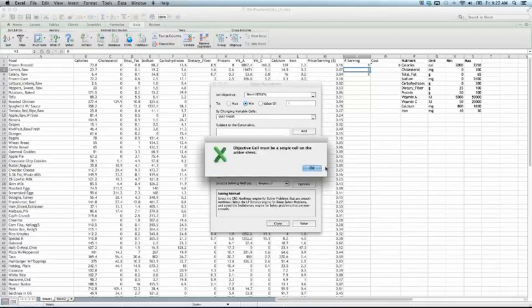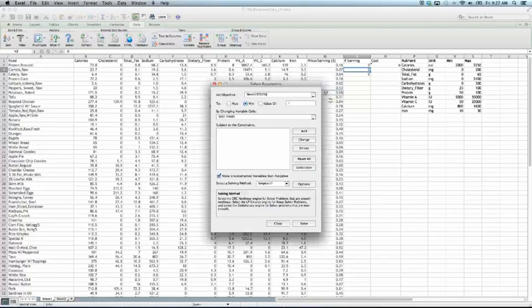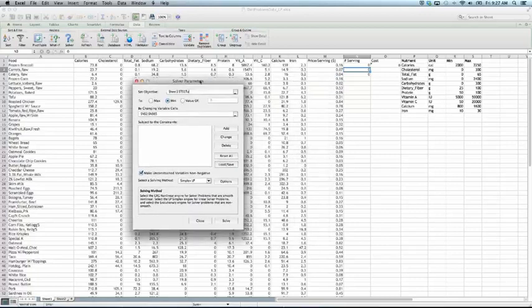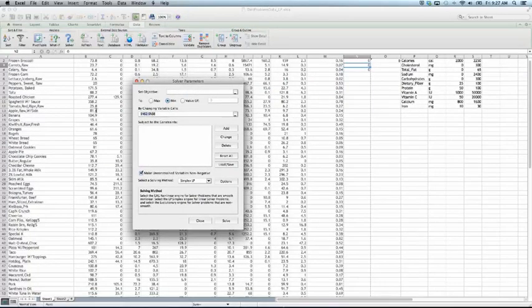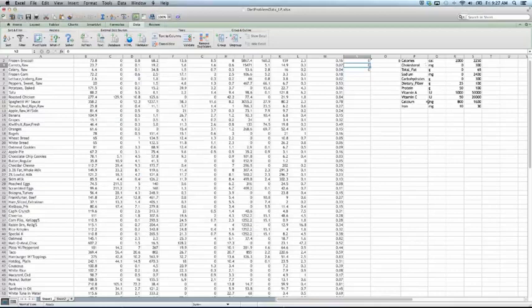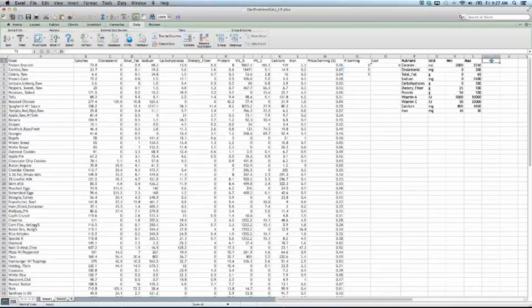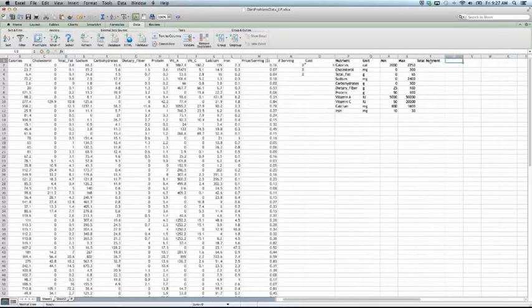Okay, sorry. So we need to calculate the total nutrient in the food that we bought. All right. So I'm gonna write equals.